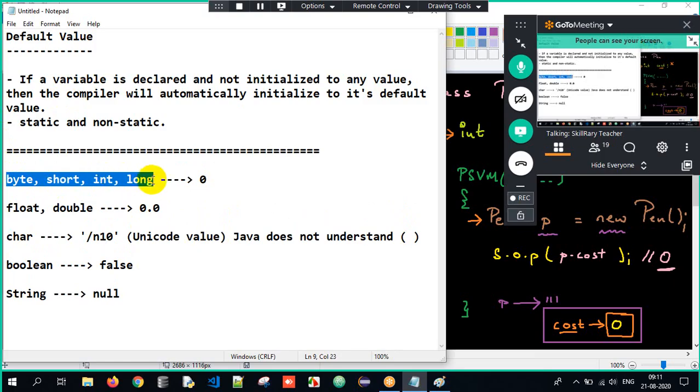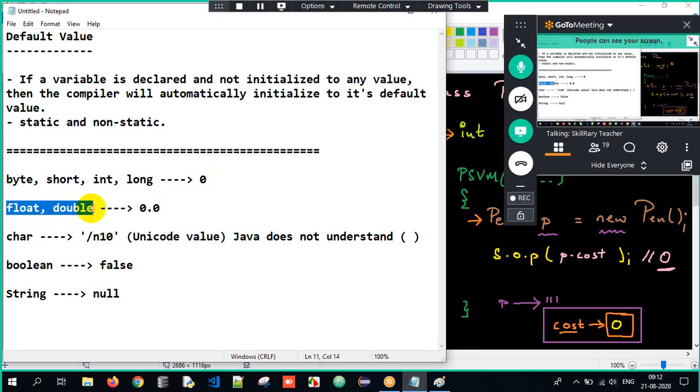All these four data types are used to store non-decimal numeric values, and the default value is 0. Okay, now, for the non-decimal numeric value, what is the default value? 0. Very good. Similarly, for float and double, since they are storing decimal numeric values, the default value is 0.0.